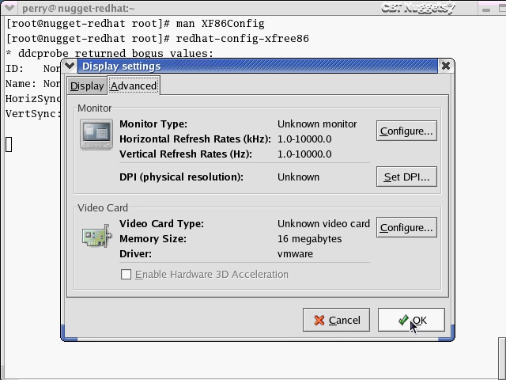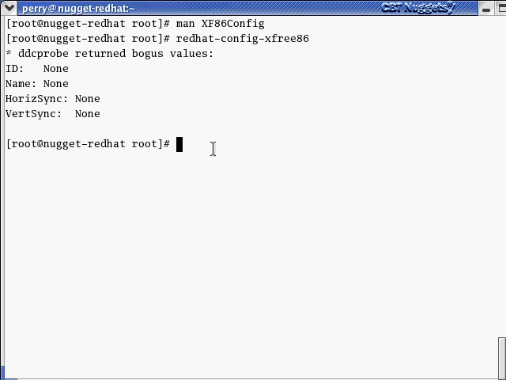Okay, I'm just going to click cancel here since I've already got X Windows working on my system. I don't want to go through and reconfigure it again or mess with it at all. So I'm just going to click cancel.